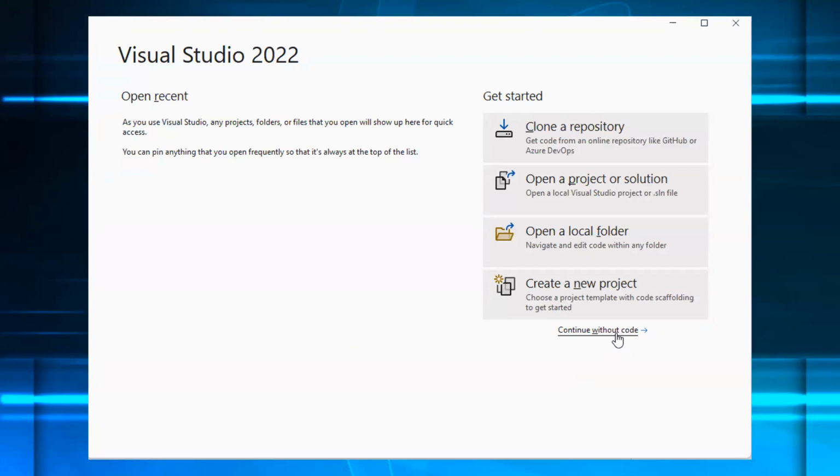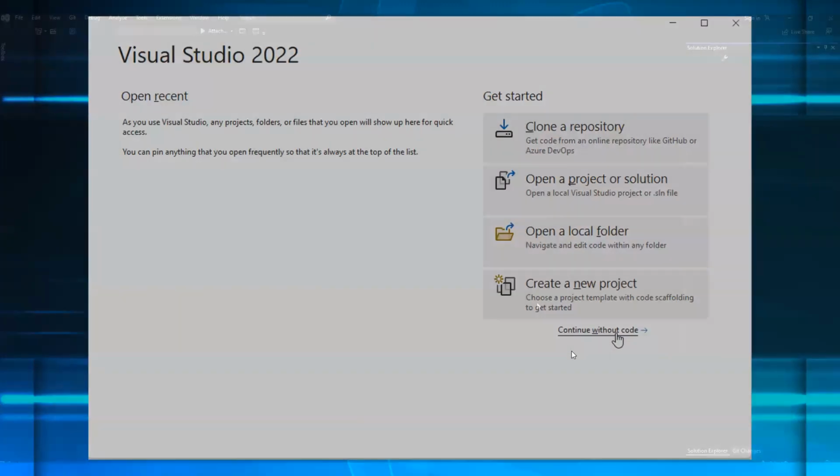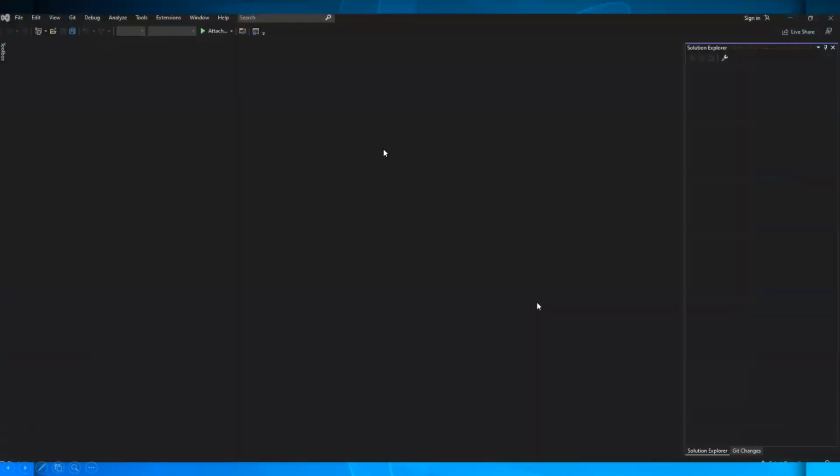As you go along, we might need to say, okay, click on new project, or you might also want to say, okay, open a project or solution. But for now, we don't have any solution. We don't want to create a new project. So we just want to continue without code anyway. Just click on continue without code, okay? And that is that. This opens Visual Studio for you, and that completes our installation of Visual Studio.